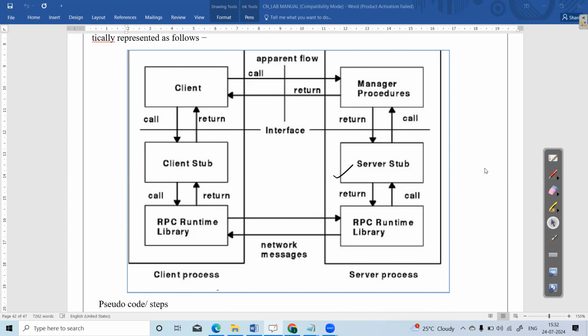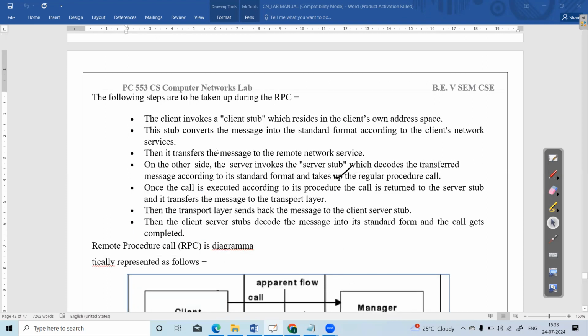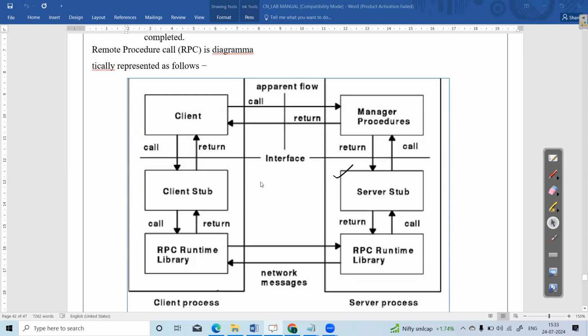Now see here, if I want some data transmission between the client and server, that means here it is expecting data from the other. See, the following steps are to be taken during the RPC. Whenever we are working with a remote procedure call, the first step: this is our client process, and this is our server process. At the client side, the client invokes a client stub, which resides at the client place.